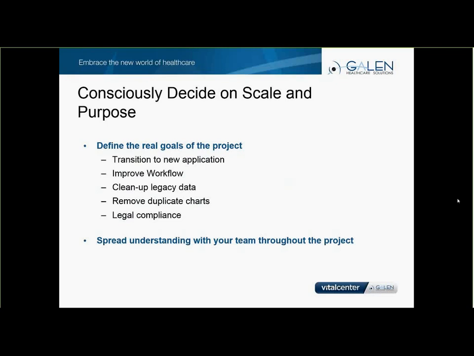So it's important to make sure that you prioritize and say, these are the real goals of our project, and then spread understanding of these goals to your team. So when you're having discussions, everybody knows that really what we're trying to do here is transition to a new application. And so people maybe won't get stuck on something like, well, what about removing duplicate charts? If that's not the highest priority and not the real goal, and if there's not enough time, people understand, I understand, we really need to focus on transitioning the users to the new app.